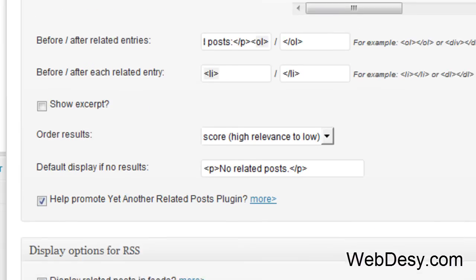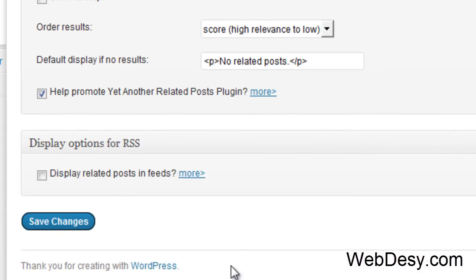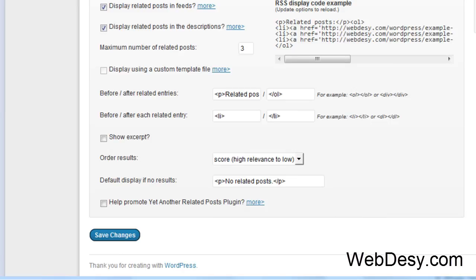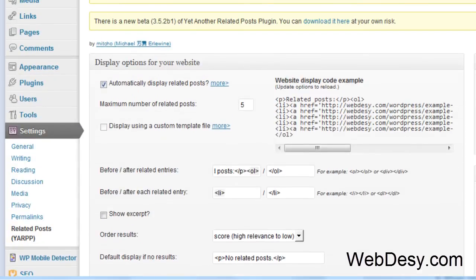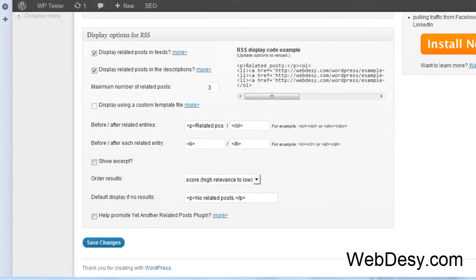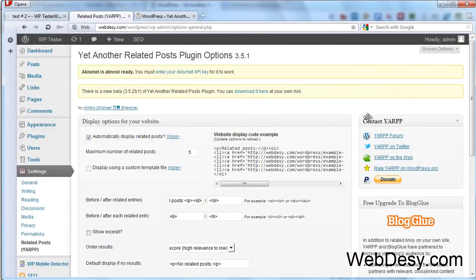Now there is one more feature here. You can display related posts in feeds, in RSS basically. So if I mark this checkbox, I have the same options which I just talked about, but these ones are for just general posts, but those down here are for RSS, and they are basically the same options, and that's why I'm gonna skip them. So that's how you can install and set up this plugin.